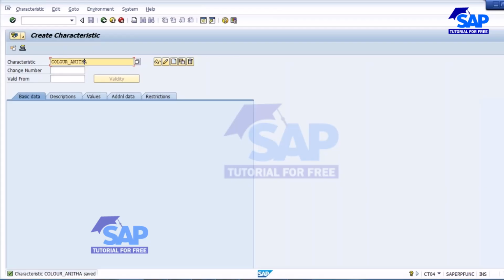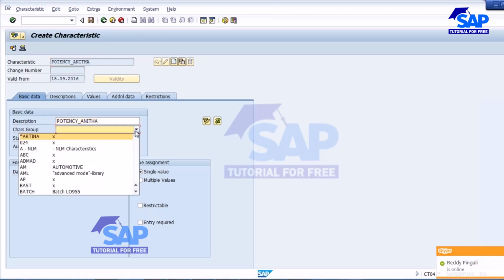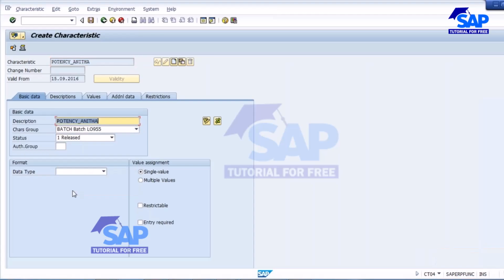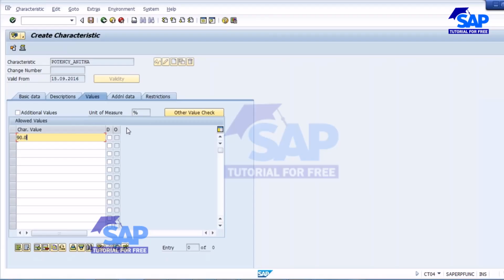I'll create one more characteristic called potency. You might have heard of the word potency or assay; both are the same. I'm creating one more characteristic, potency. Here it's again a batch class group. Data type is again numeric format. Number of characters is 3, decimal places is 1, and my unit of measure is percentage. You can maintain the unit of measure over here. My allowed values are 90 to 110 percentage.